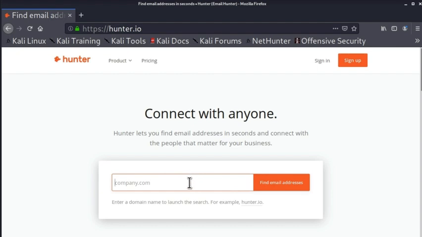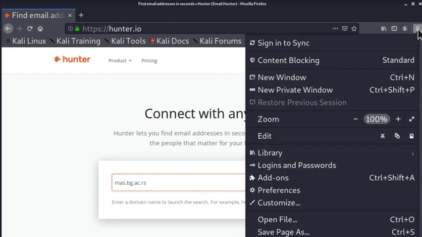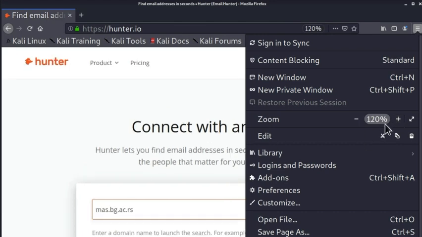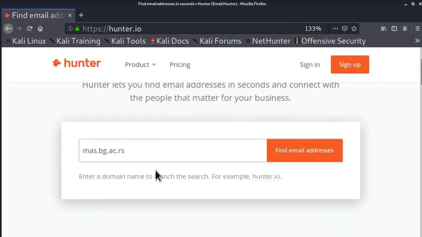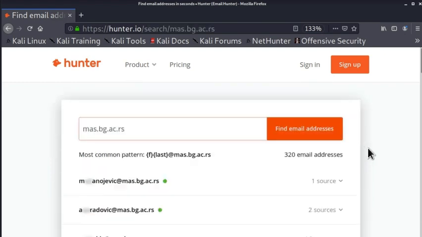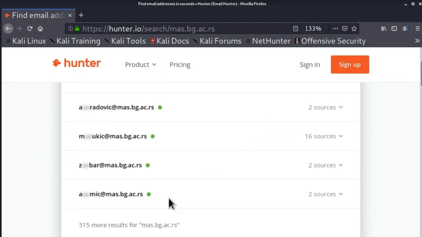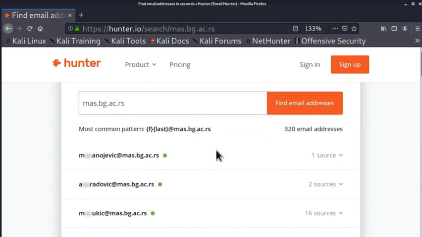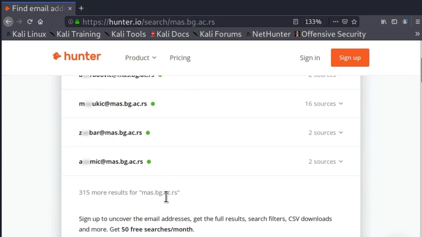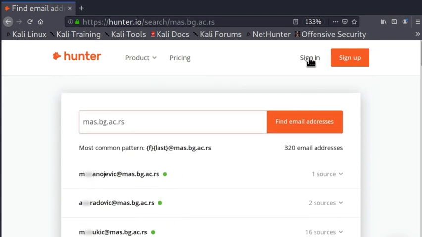Let me show you. If I go here and type the same domain name that we used for harvester, and let me just enlarge this a little bit so you can see in greater detail, and I click on find email addresses, it will show me the first 5 results and they will all be blurred. Now you can technically try to figure out what these email addresses are, but they will be blurred nonetheless. And down here it also tells you how many results it managed to gather. It managed to gather 315 more results besides these 5 emails, and those results will be available if you get a paid account.